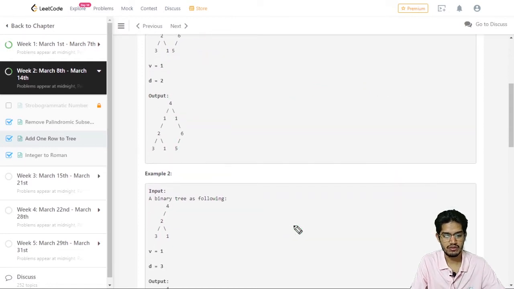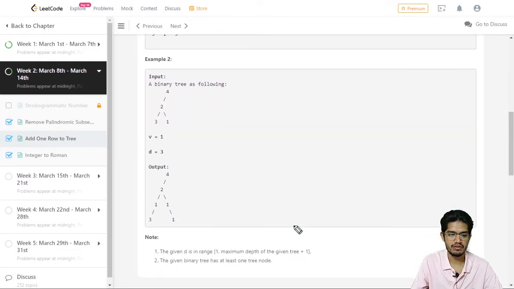Let us see another example. Same here, the value is 1 and depth is 3. So this is depth 1, 2, 3. Here 1, 2, 3, this 2 value comes and this 2 3 remains the same.